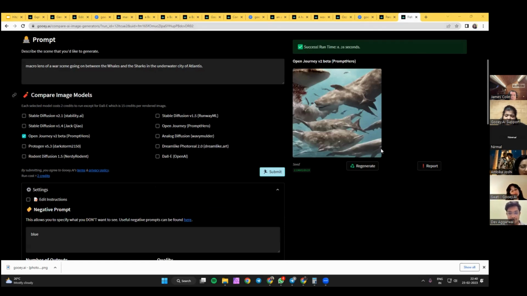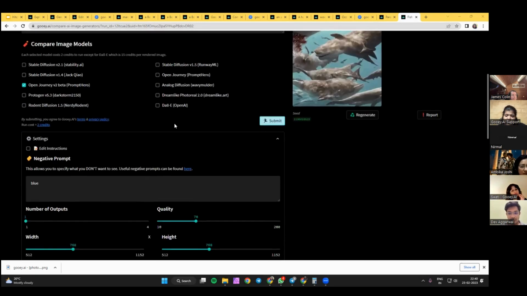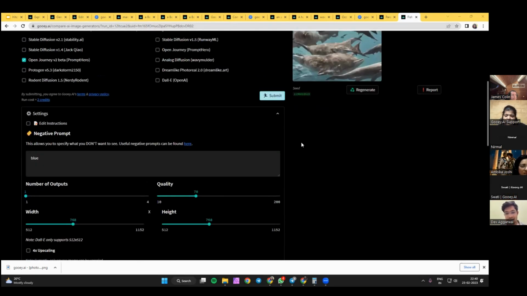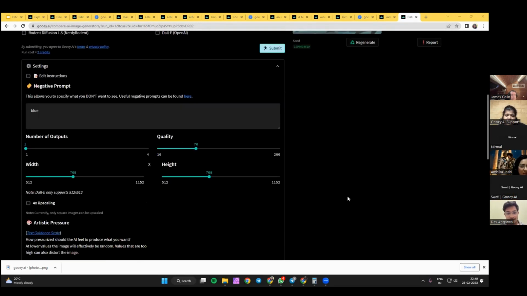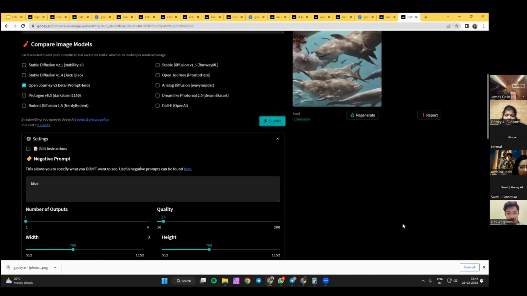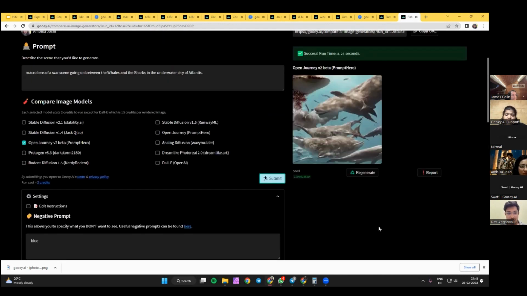Whereas if I'm not happy with the base composition, now if I don't change anything except, say, the quality and I hit submit again, you will see something quite similar in terms of the base composition.